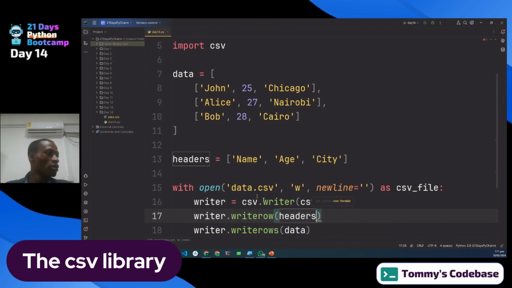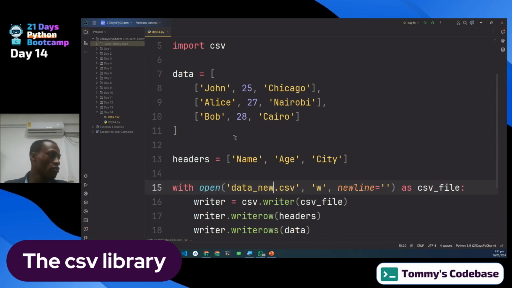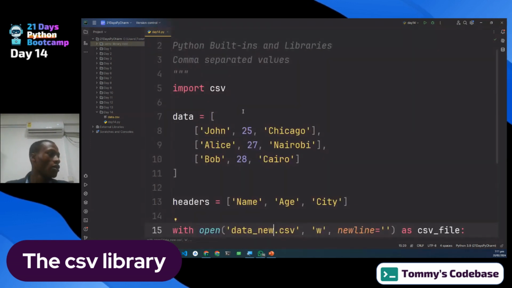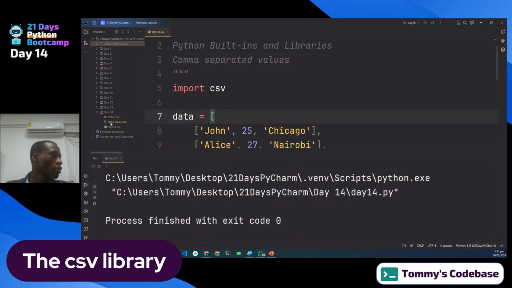So let me now change it. So data_new.csv, so that it creates a new data file for me. So when I run it now, the run was successful.